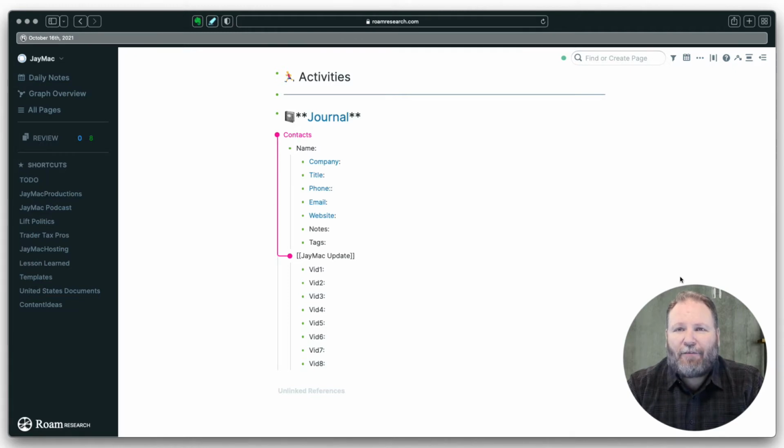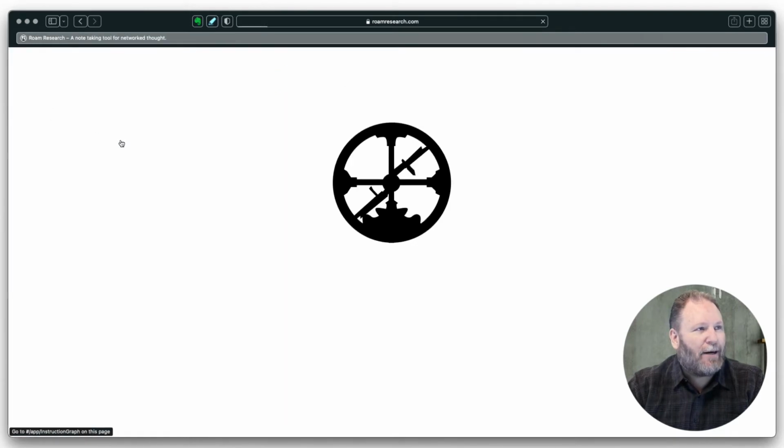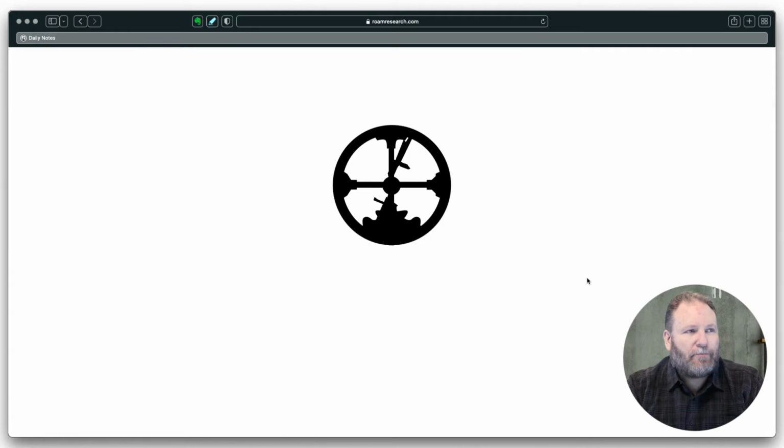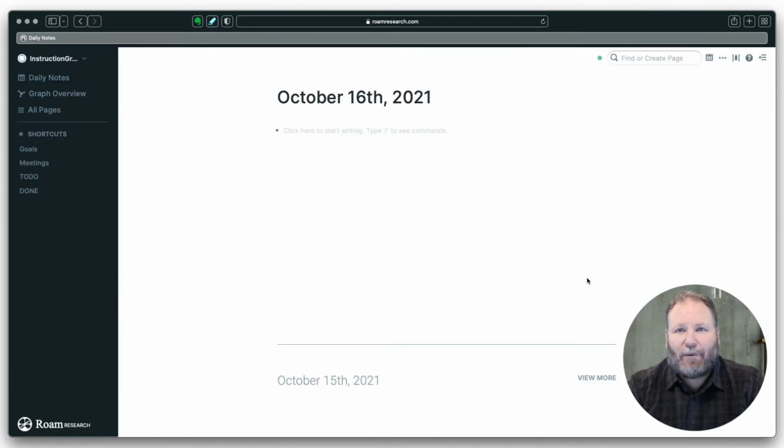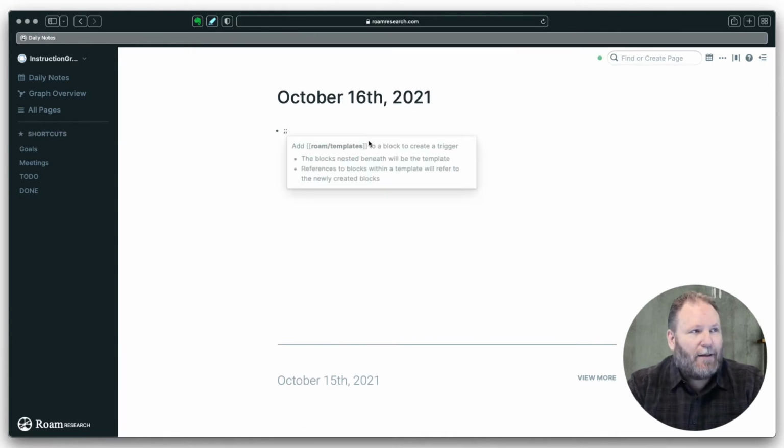So let's go into the graph that we've been creating for this training, and let's start figuring out how to use templates. So I'm going to go up here and I'm going to change my graph to instruction graph, and it's going to load. And now you can see here we have a blank day, right? We're starting out fresh. And if I hit the 2 semicolons, it says add Roam templates to a block to create a trigger. The blocks nested beneath will be the template. References to blocks within a template will refer to the newly created block. So here it's telling you how to accomplish this directly.